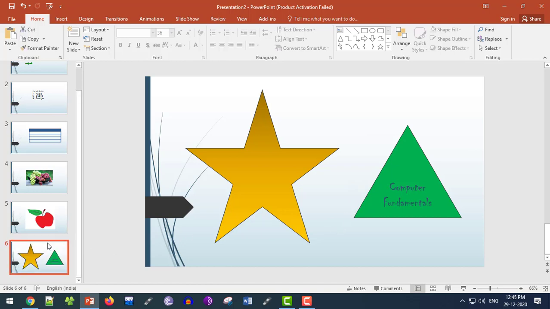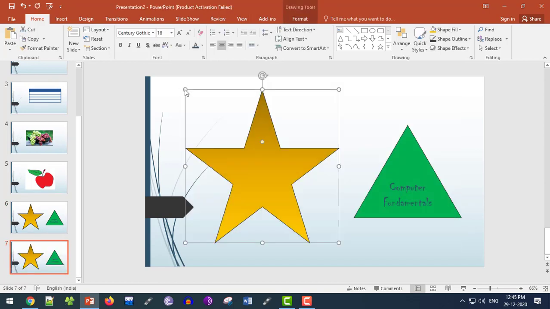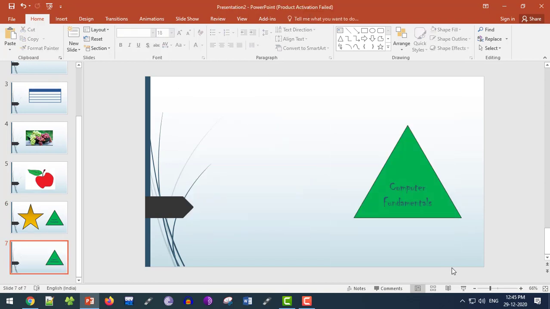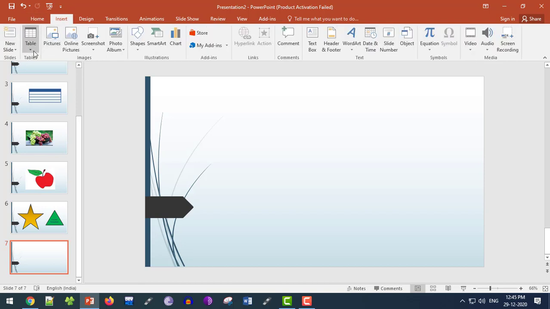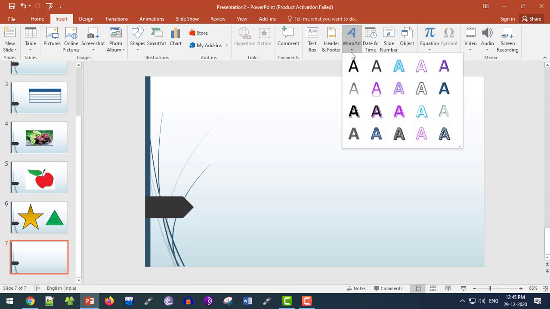Next thing, I duplicate the slide, delete these shapes, and what can be discussed? Let's see. This is the Home tab, this is the Insert tab. Next thing is WordArt. What is WordArt? WordArt is simply a style of writing textual data.